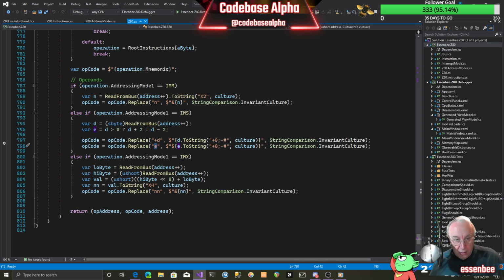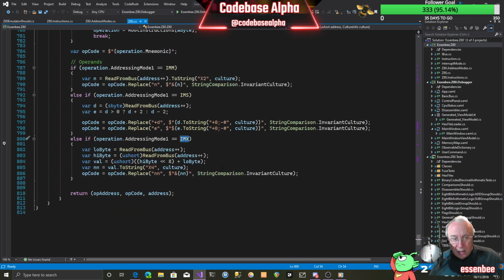replacement. And if the addressing mode was IMX, which is immediate extended, then we get the next 2 bytes, and that forms a 16-bit, either an address or a 16-bit operand. And you can see we take the low byte first and the high byte, and then we combine them. This is because the Z80 is little endian, so it reverses the bytes, a low byte and a high byte. Excuse me. So get rid of that blank space there.